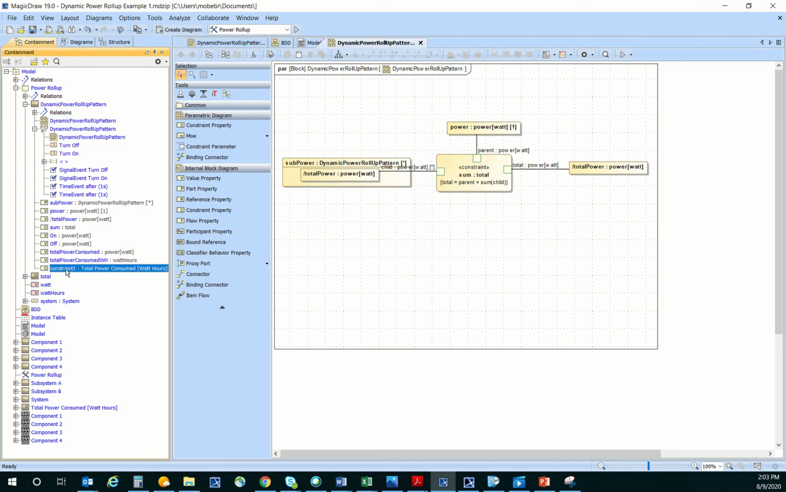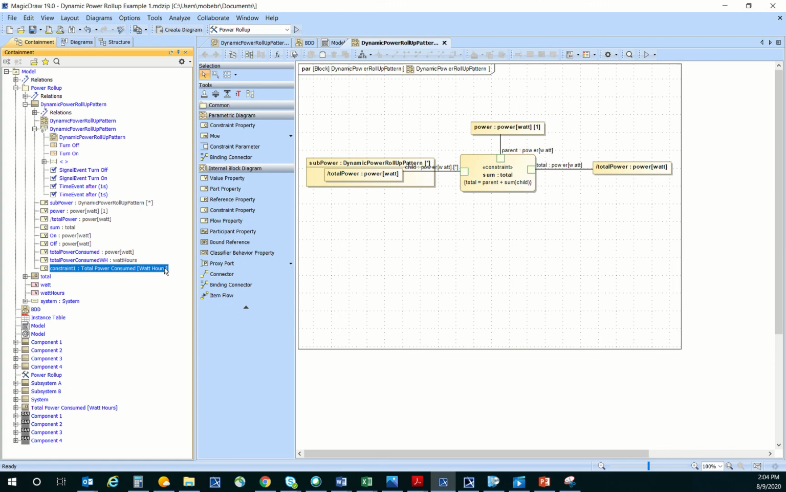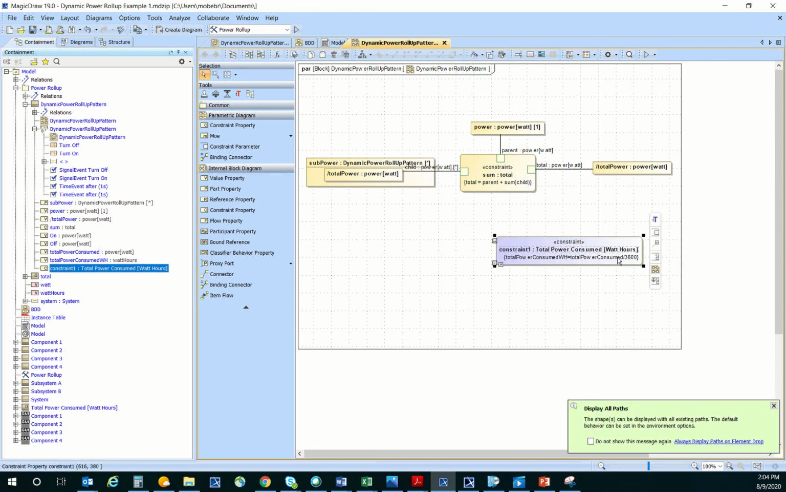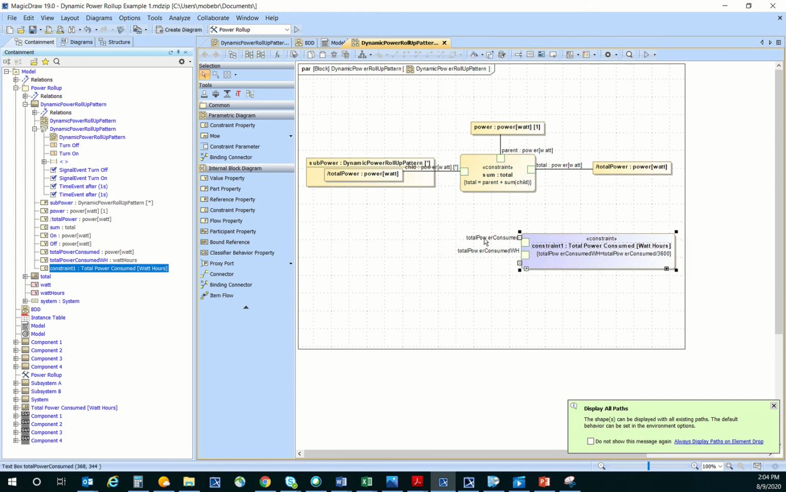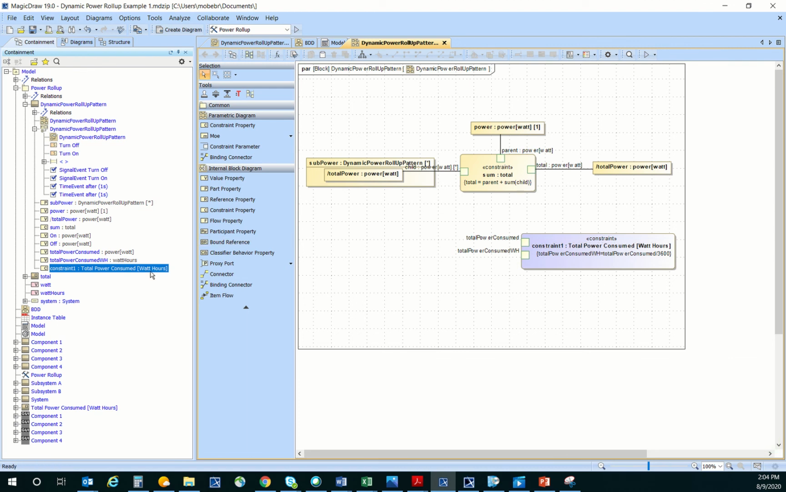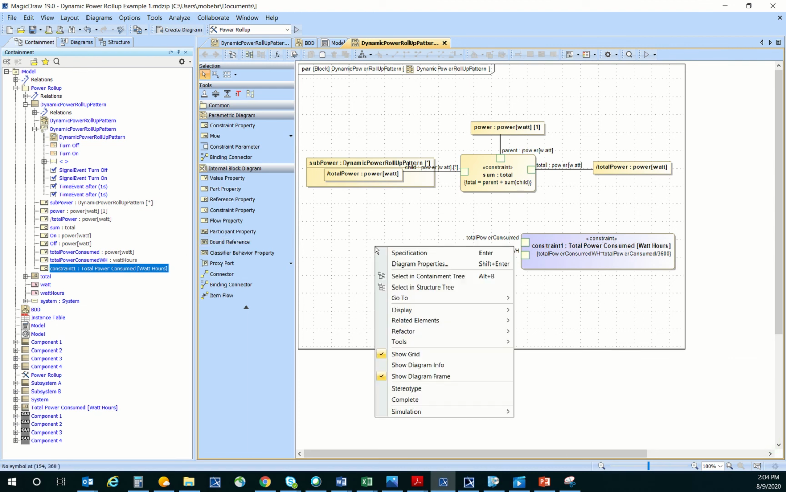And if you drag the constraint in from the containment tree, you can just drag that out. What you can do then is display all parameters. So those are the two parameters that we created. One, total power consumed, and the other one is total power consumed in watt hours. So now what you can do is display value properties, and it'll display any value properties that are owned by this block, which is Dynamic Rollup Pattern, that are not currently being displayed on the diagram.